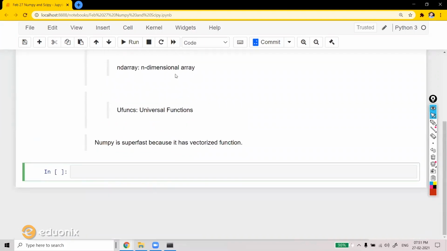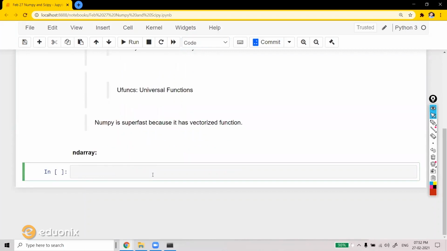So I say, let's start with the very first in NumPy, which I told you is my ND array. So now the question is, what is exactly ND array? Well, ND array stands for an n-dimensional array. Friends, NumPy is nothing but used for storing an array. Now you may ask, sir, what is an array?